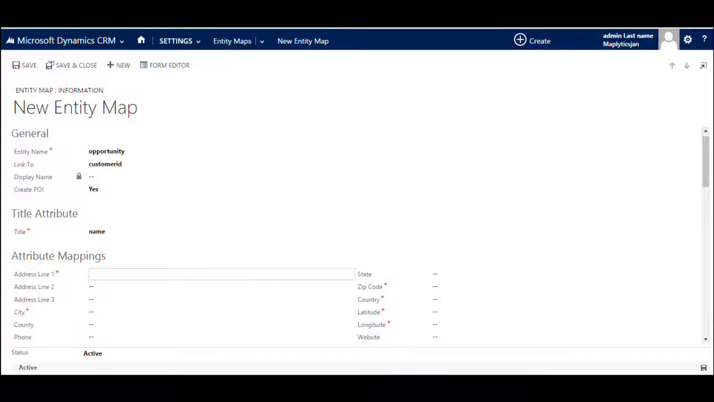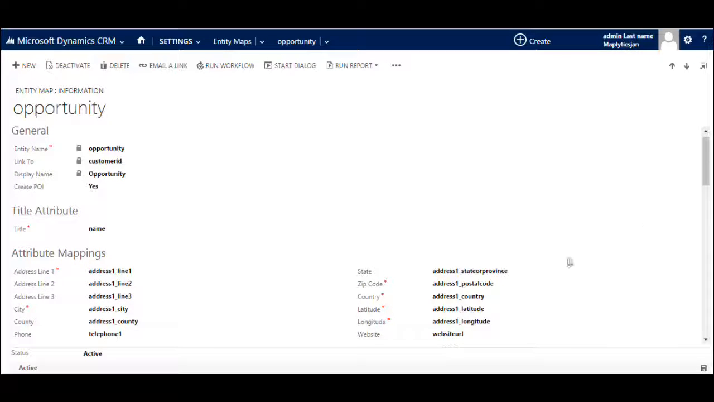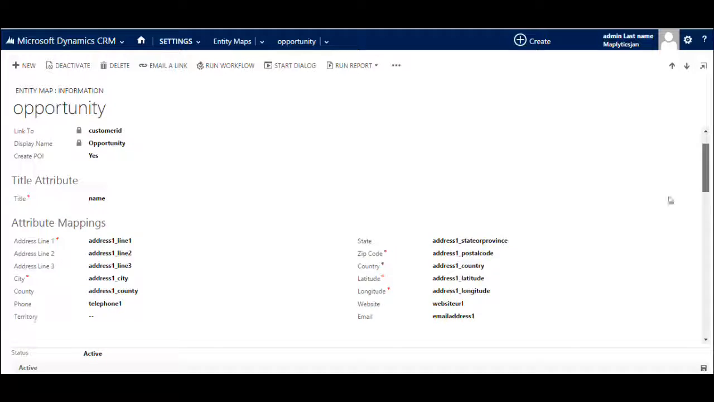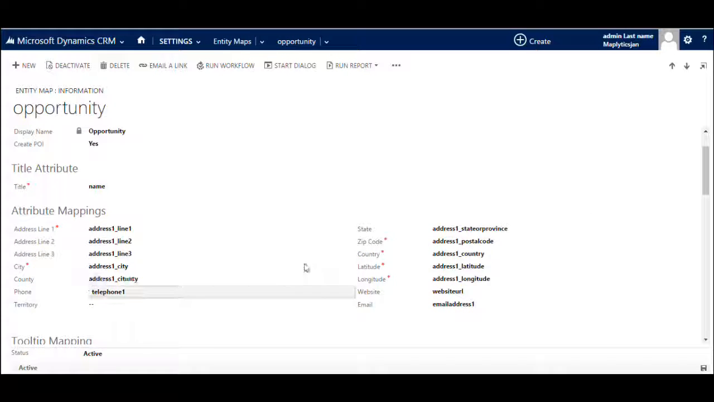In the attribute mappings tab, enter the attribute names of all the address fields to be used to plot the map. The logical names of the attributes are case sensitive. If the link to attribute is specified, then the address attribute should be of that linked entity. Likewise, fill all the details. Phone, website and email fields are used when you are adding POI or nearby data back into Dynamics CRM.